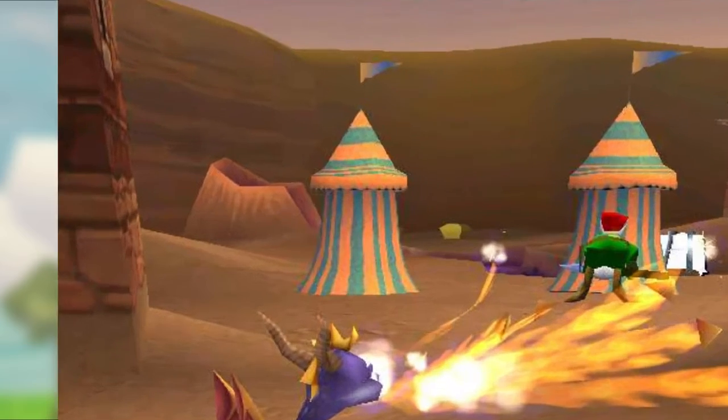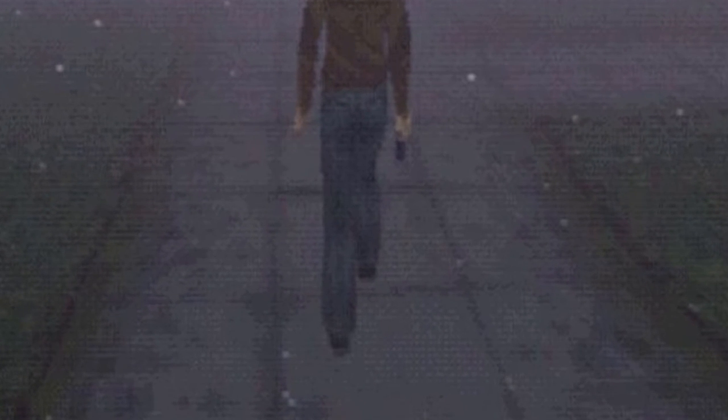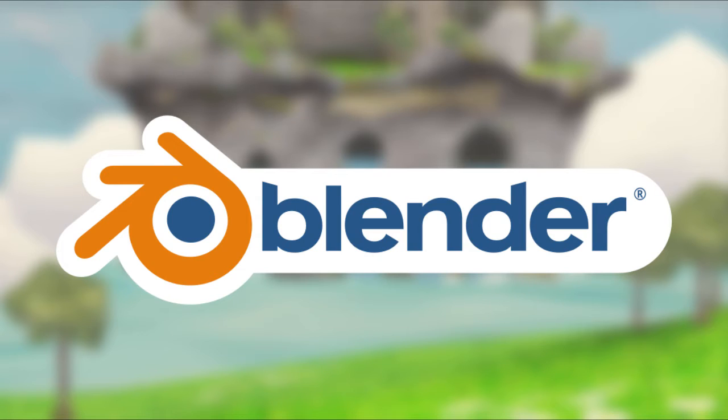We're going to be recreating this aesthetic today, and in order to do that, we're going to look at the core aspects of the look. It has jagged edges, small clear textures, a low polygon count, and heavily features a blend of 2D and 3D elements. Now we're going to be creating this look in Blender, a 3D open source modeling software. So let's get into it.